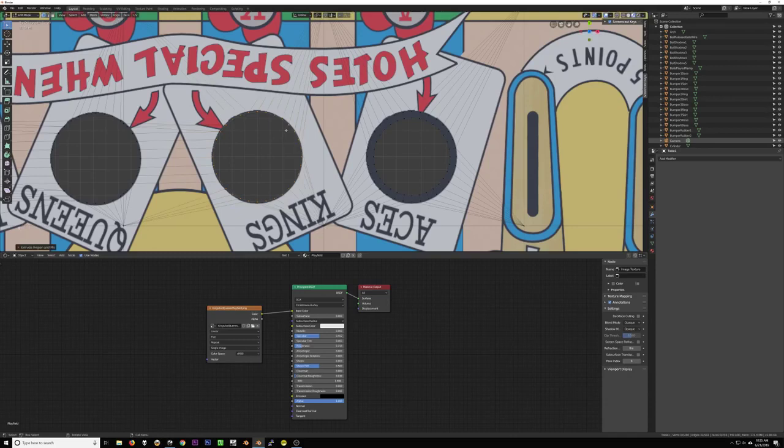Extrude, scale along X and Y at 0.86. Oh, I messed that one up. I'm going to go back. I'm going to scale along X and Y at 0.86.